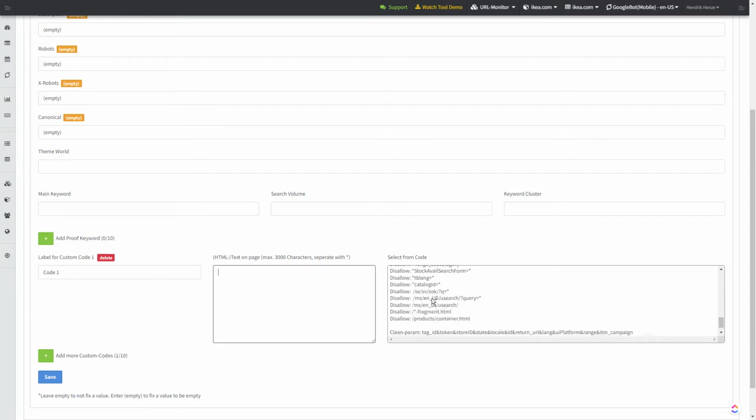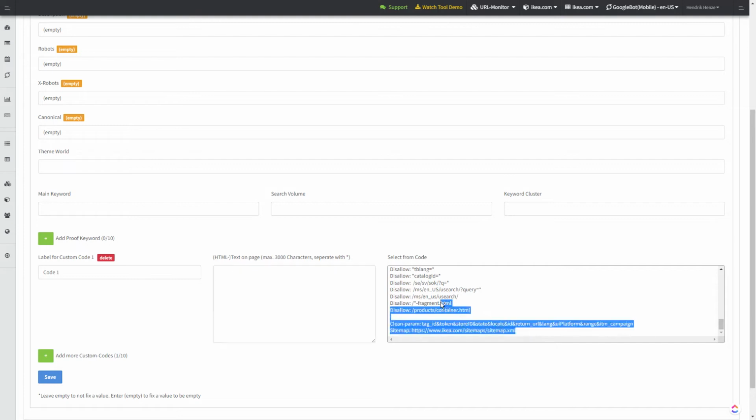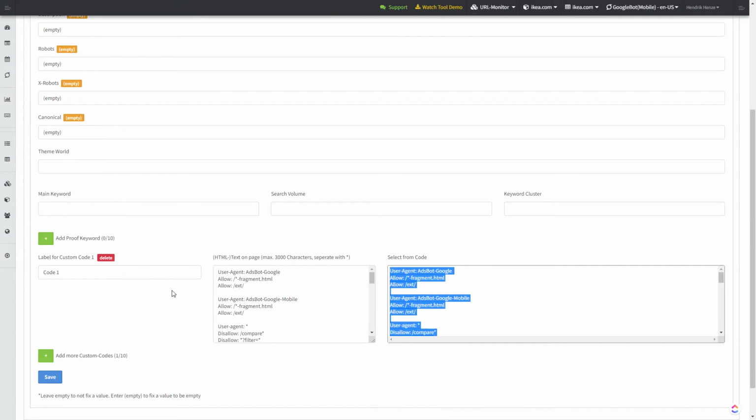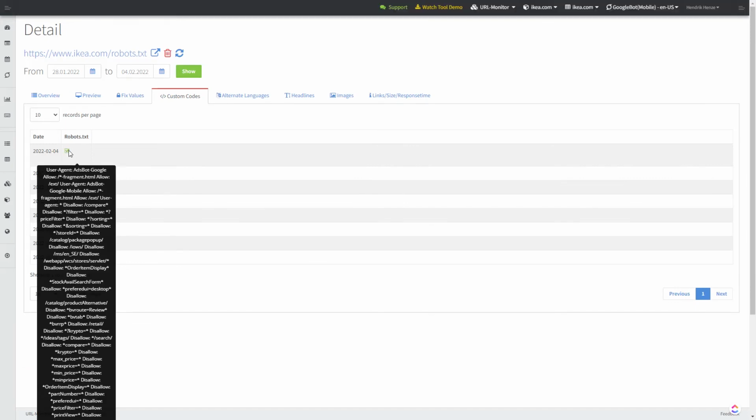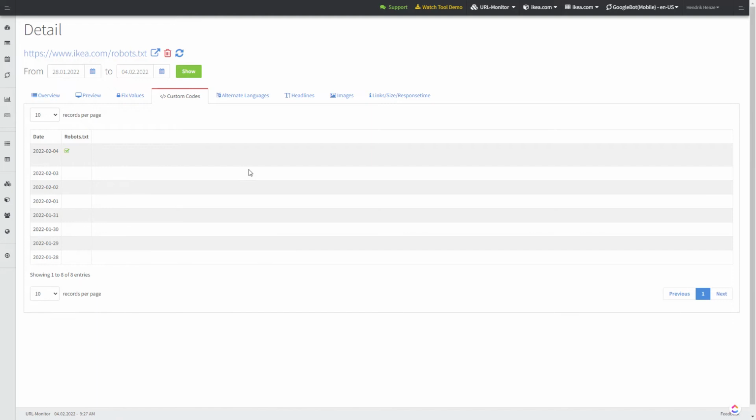And you can say now that you want to make sure that every day this is the code in the robots.txt file. So now we check the code every day, whether it is like this or whether it has changed. Hit save, and now we see the custom code, that it's checked and that there's no difference. Once this changes, you get a red icon here.